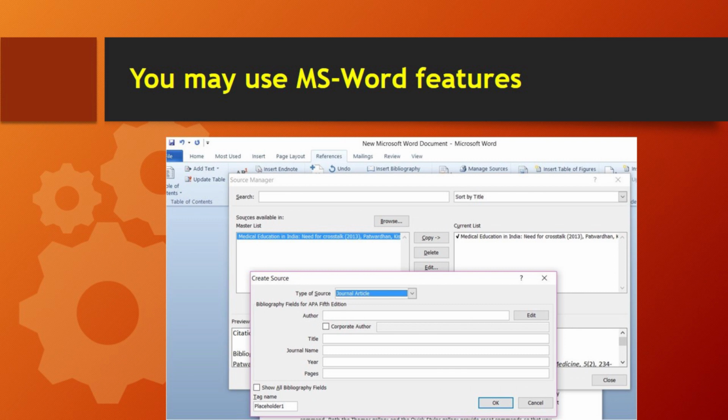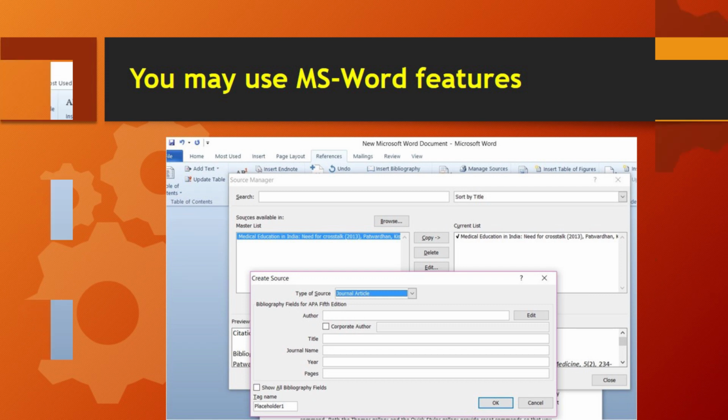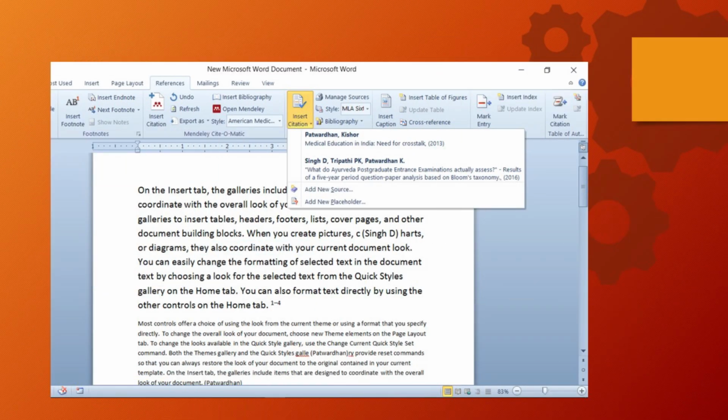Similarly, you may use certain features available with Microsoft Word. If you are using a word processor, you can use these features, but here the problem is that you need to manually enter most of the details, such as author surname, the journal name and paper name and so on, and this needs a lot of typing once again.